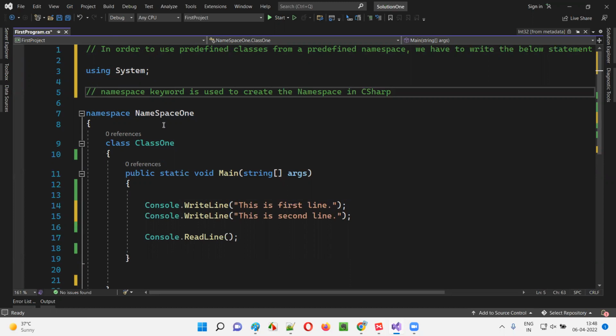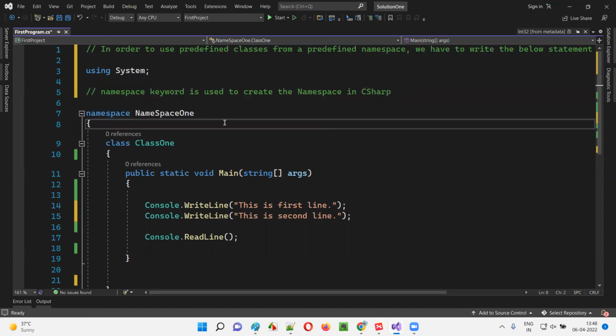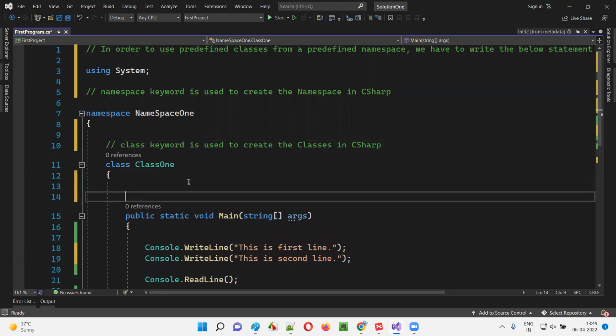As a trainer, I'm explaining this, guys. Here, the namespace keyword is used to create the namespace in C#. Similarly, I'll write one more comment here, double forward slash, and I will say the class keyword is used to create the classes in C#.